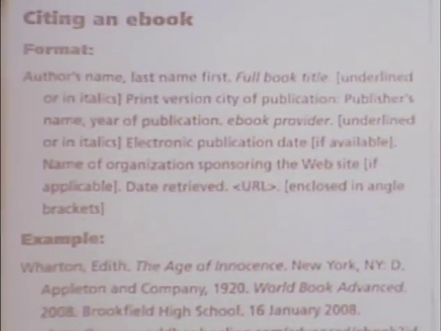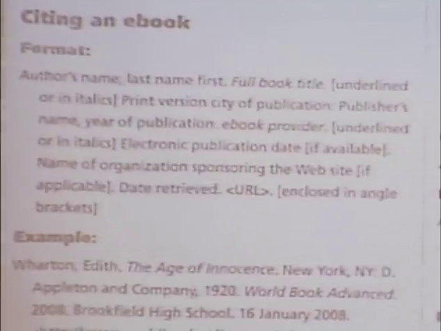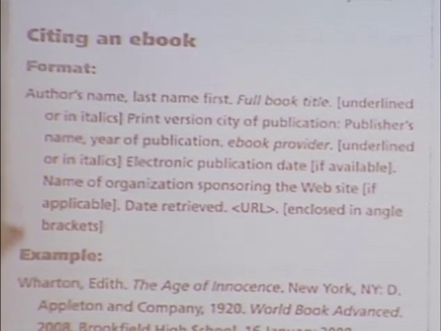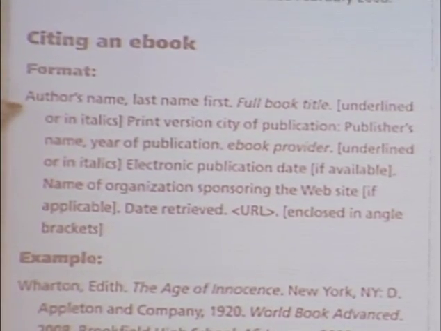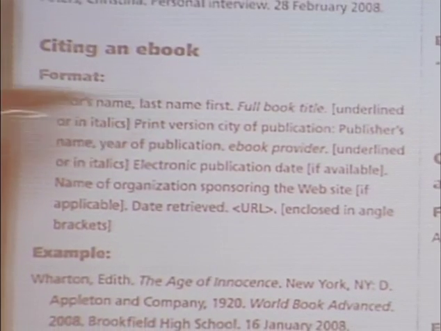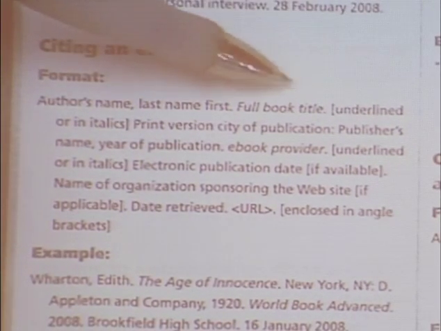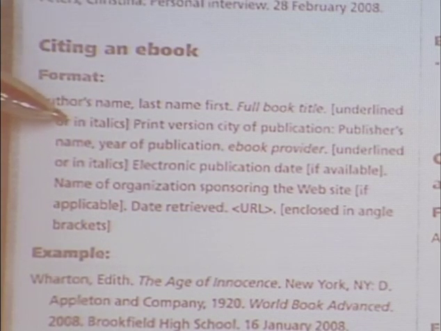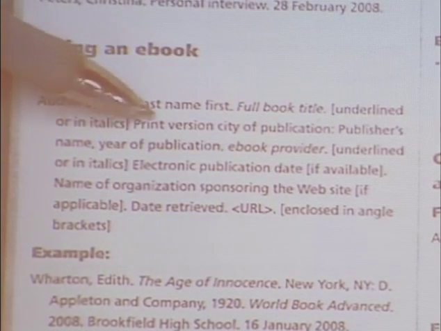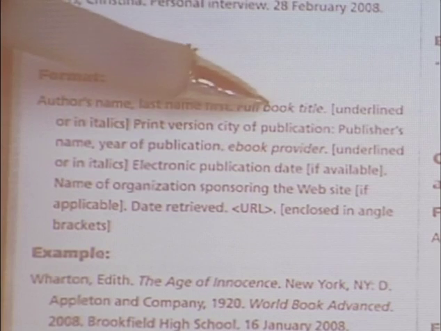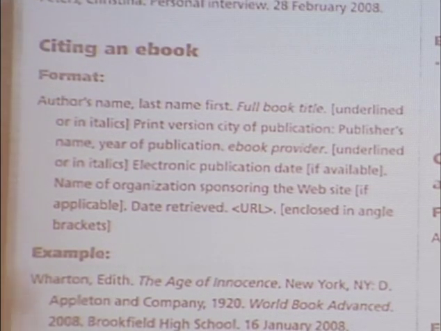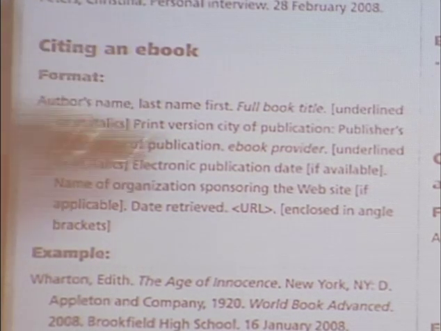E-books, those are certainly new for most of us, and it can be pretty lengthy. Author's name, the last name, comma, then the first name, which you're going to do pretty much for any source. Full book title. And notice it says underline or put in italics. Then print version, city of publication. So wherever this was first printed, you want to have that publication.